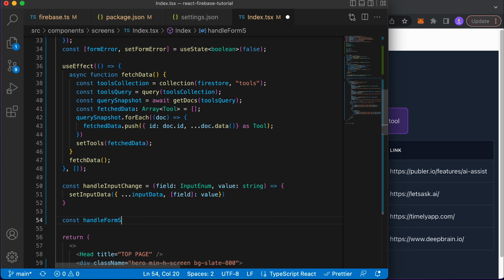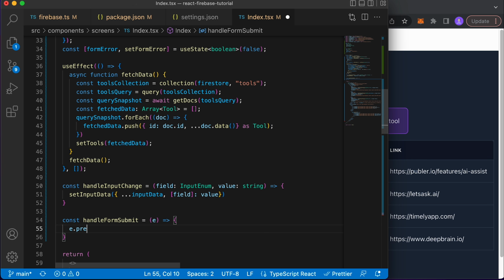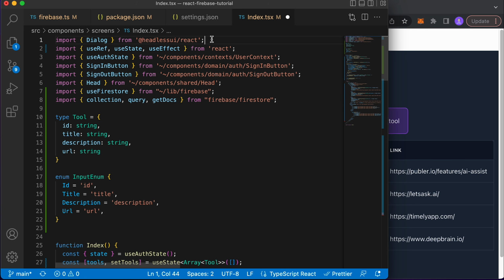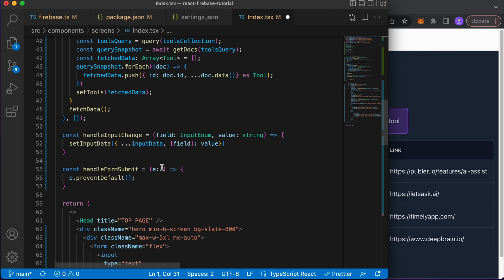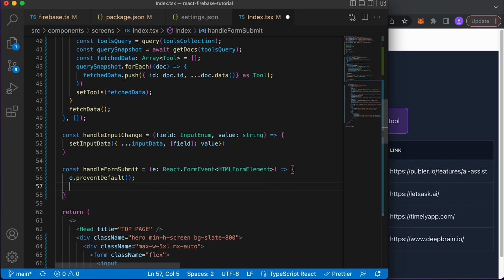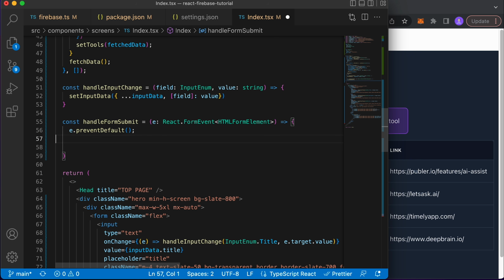So constant handle form submit, and you will take in event as an argument, and we'll pass event prevent default because we don't want the page to get reloaded. Now we have to type event. At the top, I'm gonna import React because we need a type for form element from React. So in here, React form element, HTML form element is going to be our type.